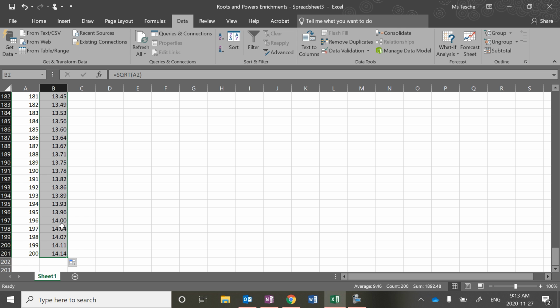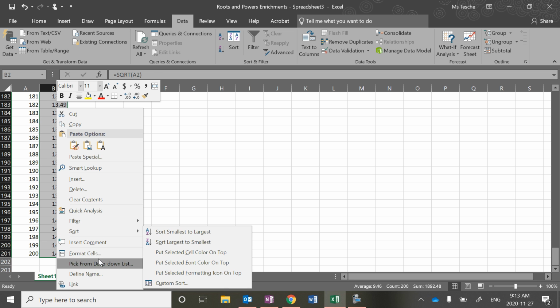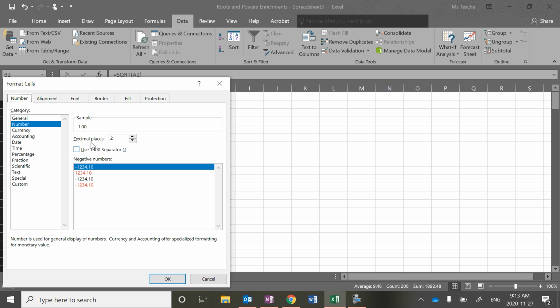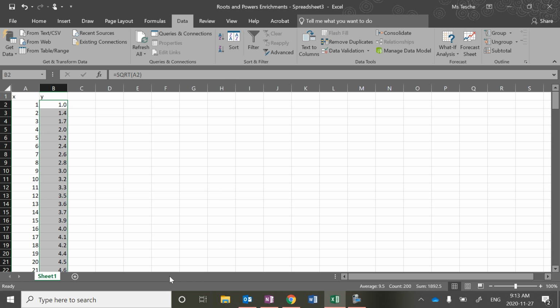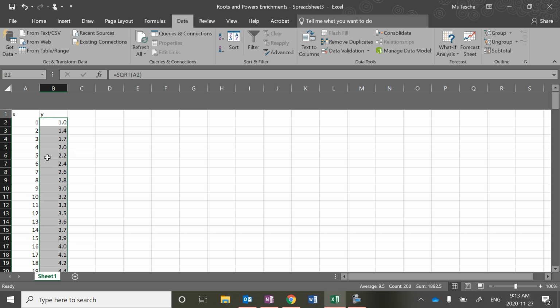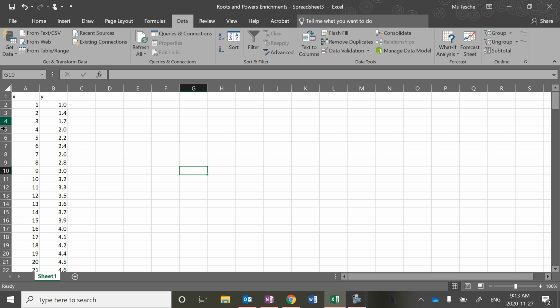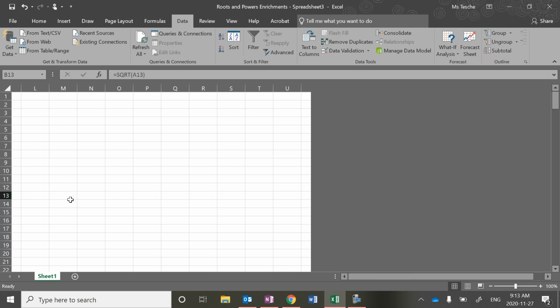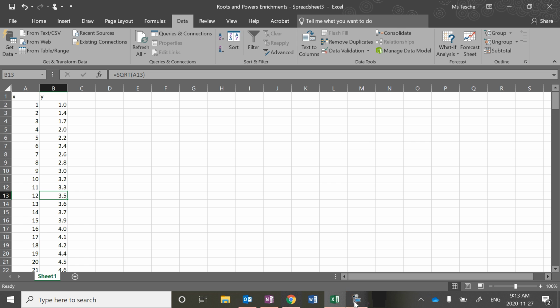Mine are all rounding to 2 decimal places. Yours may not. To change that, you can right-click it, go to Format Cells, click on Number, and then you could go to 2 decimal places or 1 decimal place. Let's just do 1. And we get these nice numbers. That's really handy because it did that math for us. It saved us a little bit. Let's check 16, I see is 4, so it's doing the right math for us too, which is really nice.